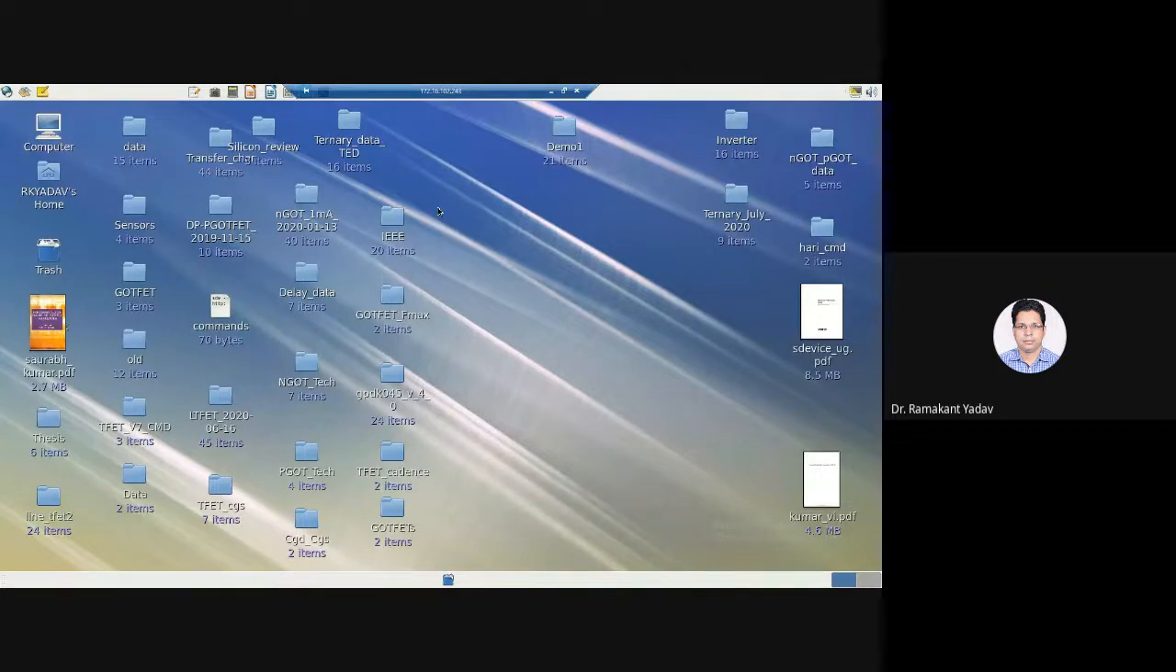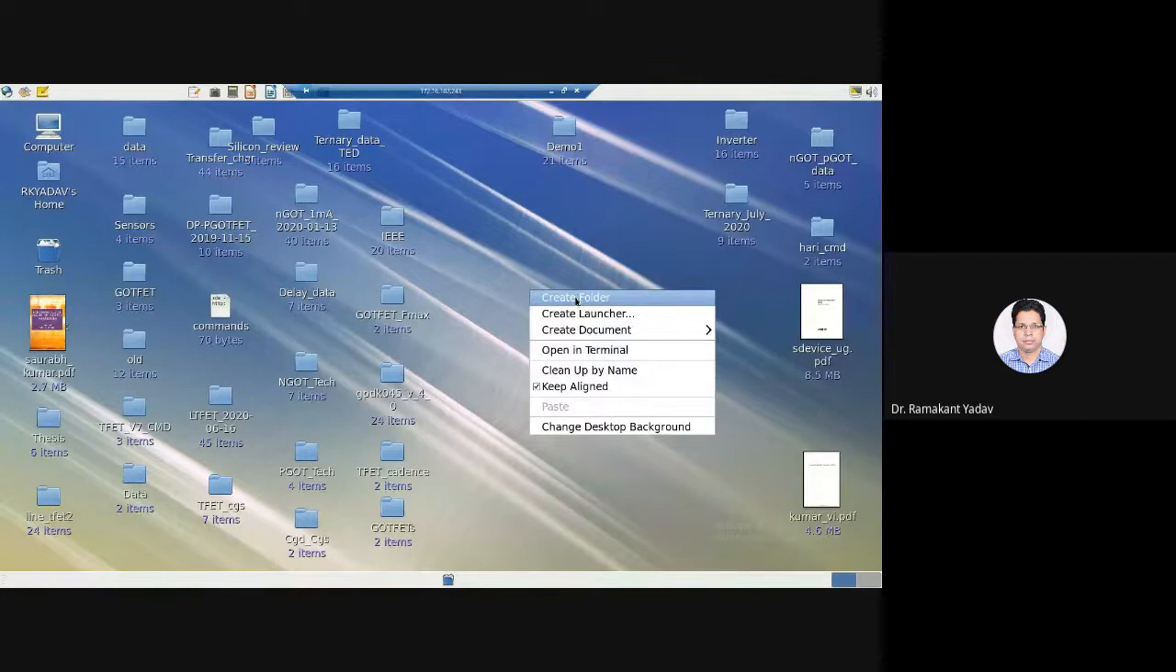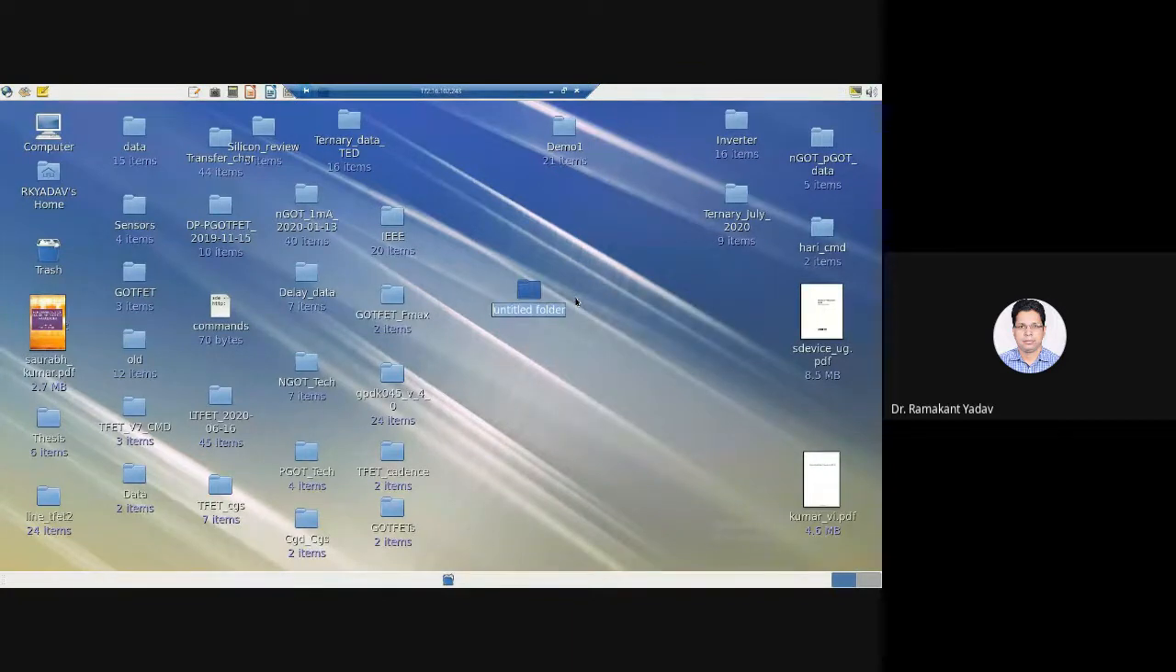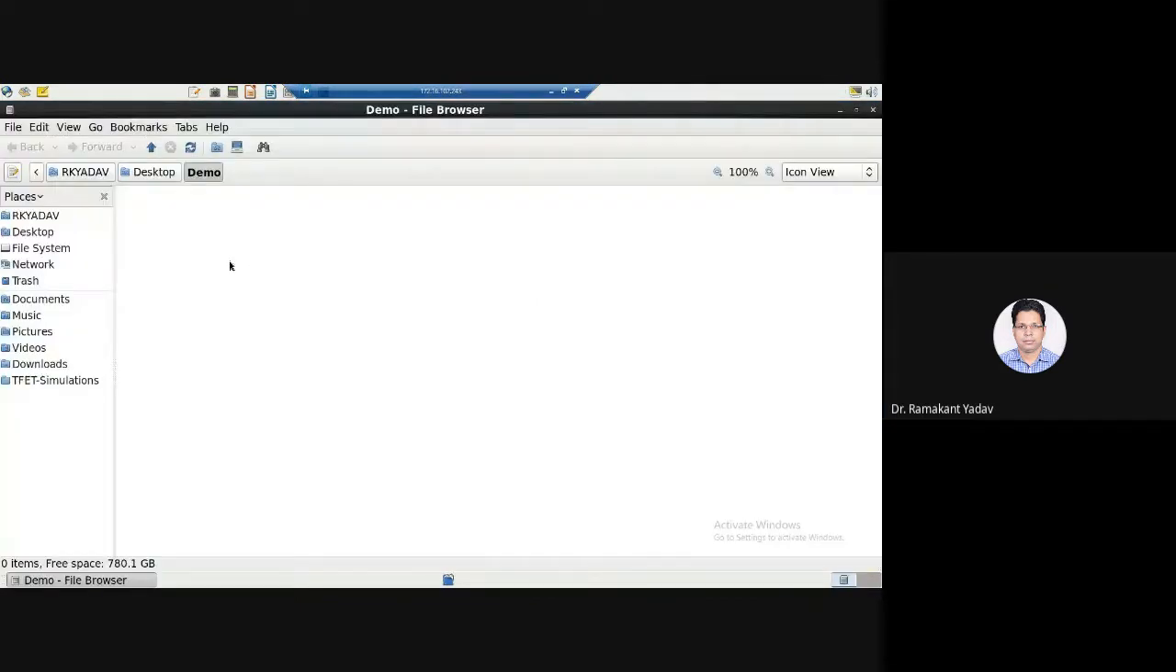Okay, so all of you create a new folder on the desktop. Give the folder name. You can give any name, but I am giving demo. So first create a new folder on the desktop, and give the folder name demo. Now inside this folder, right click.